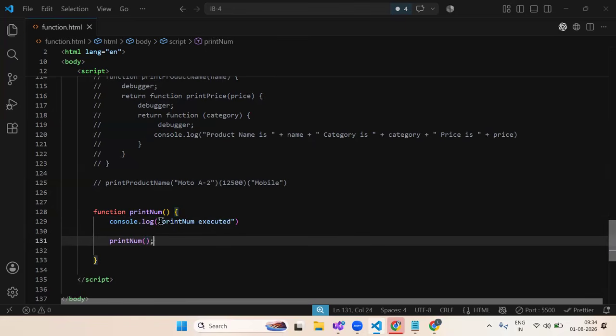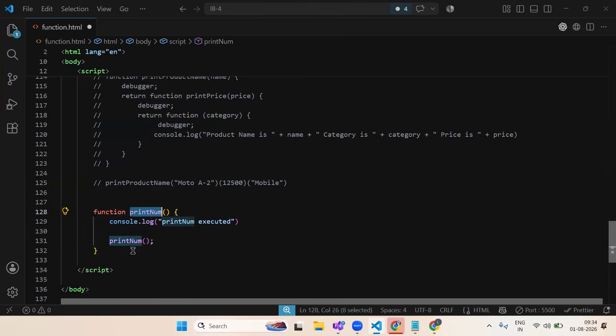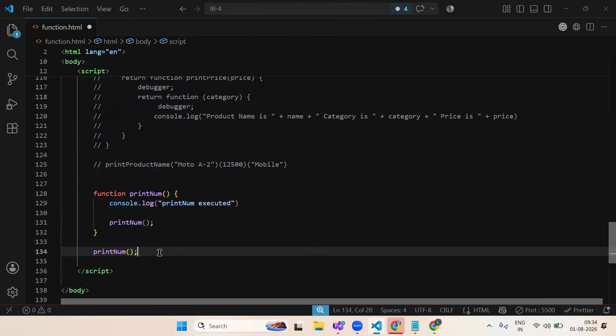Now what will happen? And this function I'm calling on the outside also, so I have to invoke it. What will happen now? It will execute printNum multiple times. printNum calls printNum, then it will print console.log, then again it will call printNum. But what will happen eventually, after 2 minutes? There will be an error, or a deadlock situation.